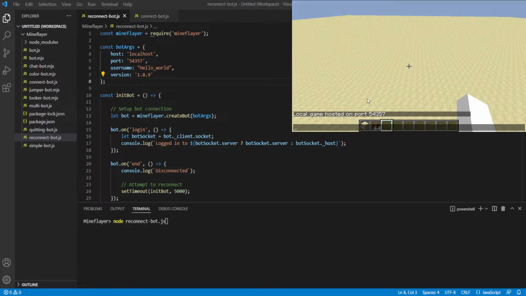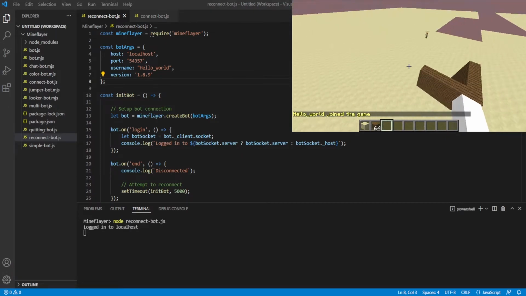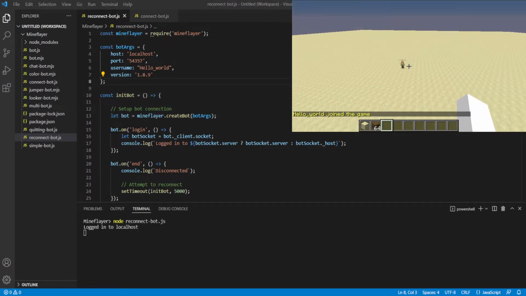And I've got a LAN server started up on port 54357. So I've gone ahead and inputted that port number into my bot arguments here. And then we're going to go down to the terminal. And I've already got typed out node reconnect-bot.js. You guys already know this. Press enter. And then what's it going to look like? So we've got hello world bot logging in.